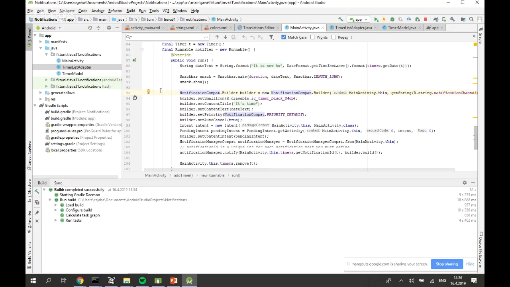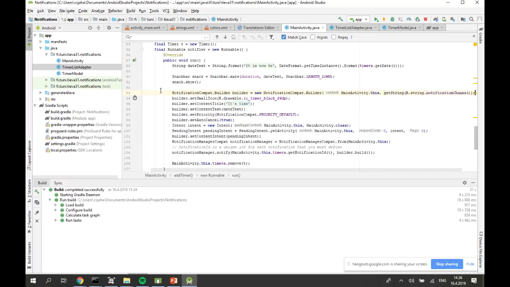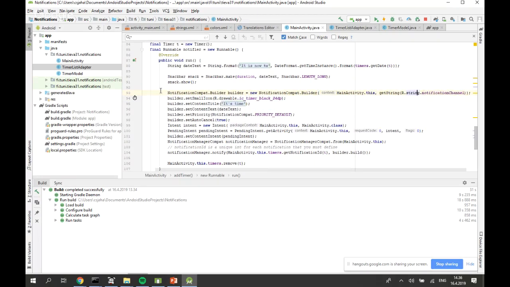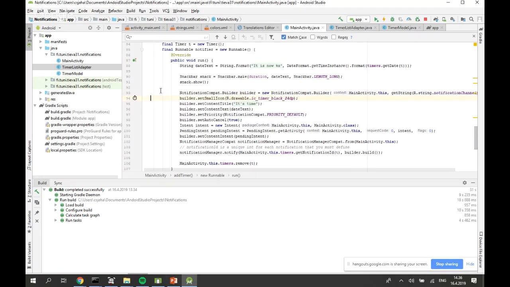And then for the notifications. So notifications can be displayed with this Notification Builder, and you create a new one. You give the activity, and then you must give it a channel name. And I have that channel name as a resource in the resources. Then you set an icon. I have one icon in the resources. Then you set the title. Then you set the content text.